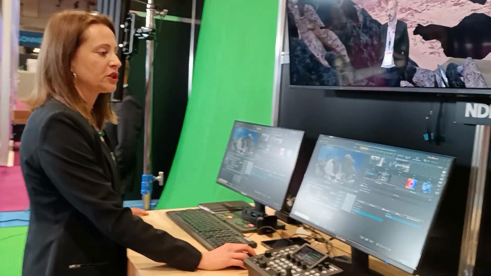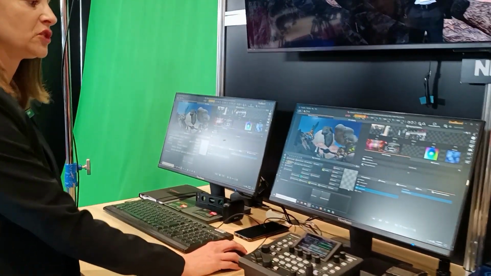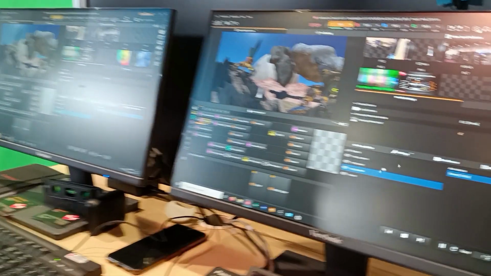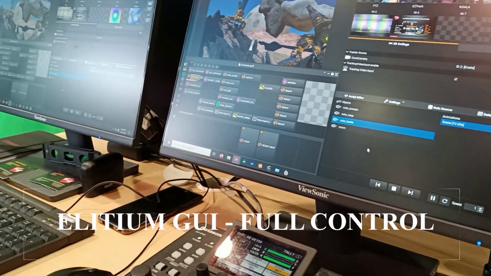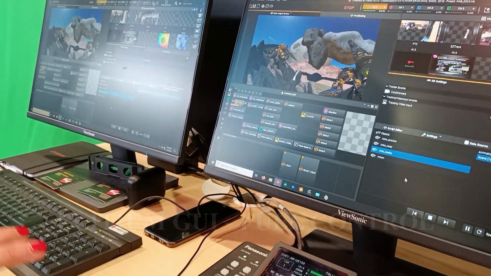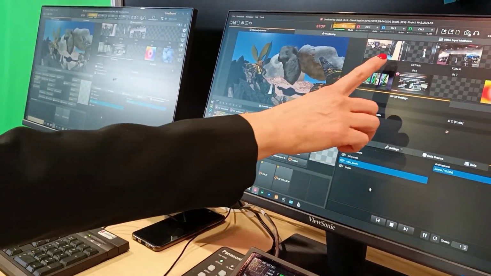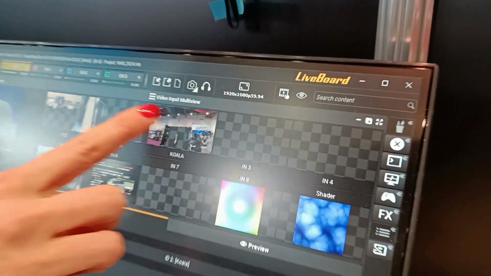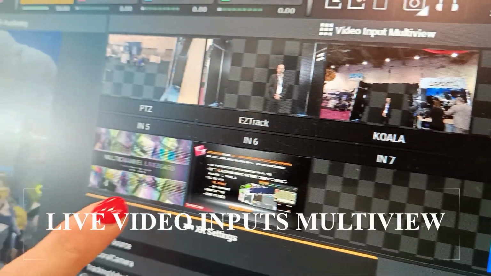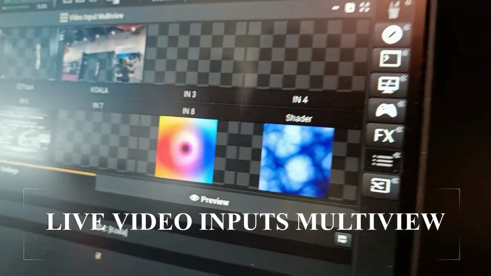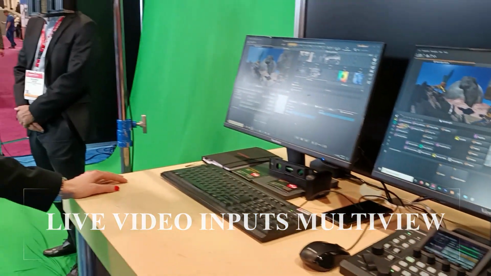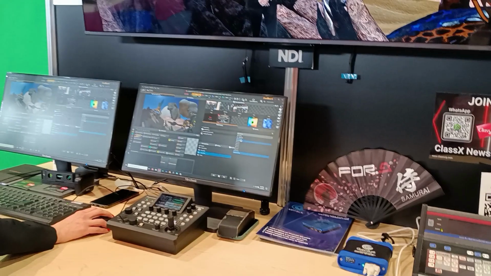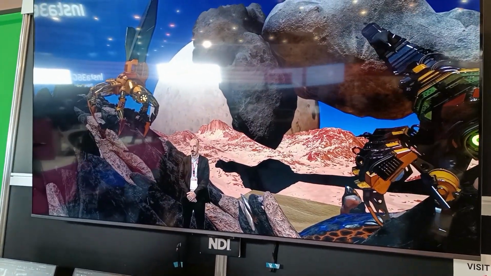And please appreciate this very handy GUI that allows you to do really nice things, and the operator has full control. Here we can control the video inputs up here in the video input multi-view, and then we have 2 auxiliary inputs here and here, a couple of shaders for artistic effects. Switch from koala to easy track, from easy track to koala. This is really smart.